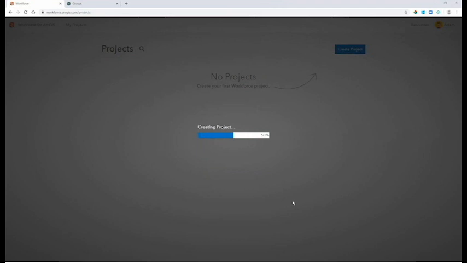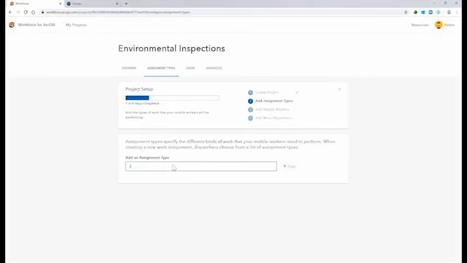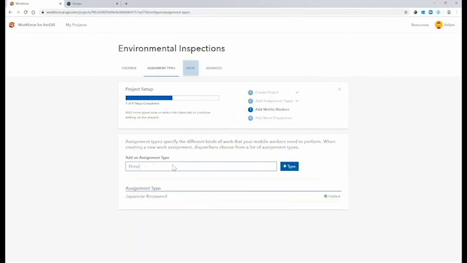And once that's created, then I have a dispatcher role. So it's the person back in the office assigning jobs out to the people in the field. I have this thing called assignment type. So I'm going to put in Japanese knotweed. Maybe put in Himalayan balsam, giant hogweed, and curly waterweed. Now, if you don't believe me, these are actually all invasive species.